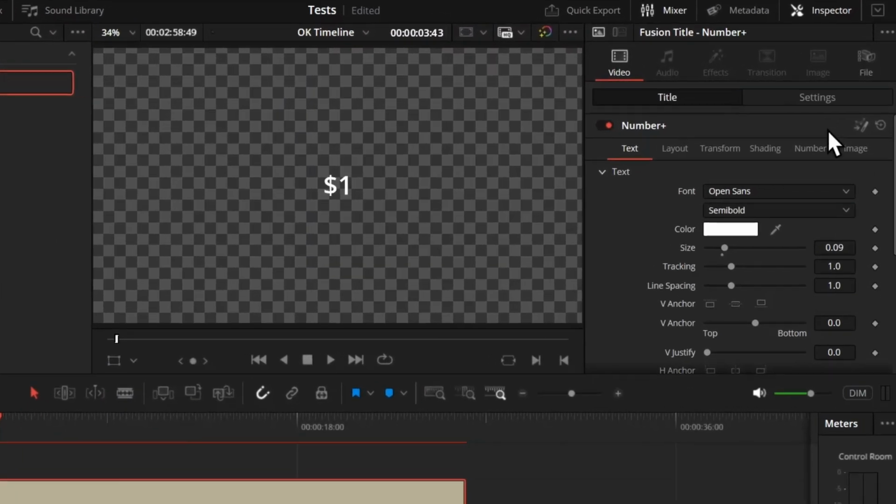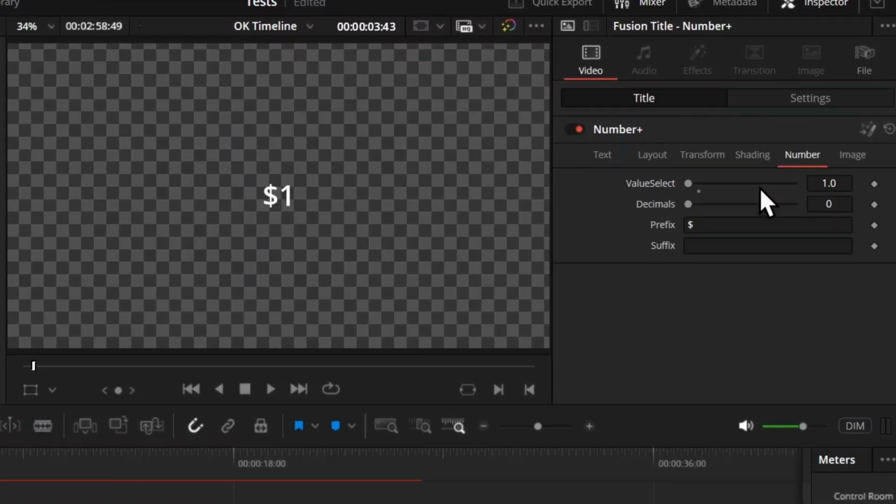Now if you go to the Inspector panel and in the Number tab, you will get this slider where you can set a number. So at the beginning, let's keep it 0 and add a keyframe, then move some frames forward and then increase the value. It goes up to 1000, but you can always type a different number.